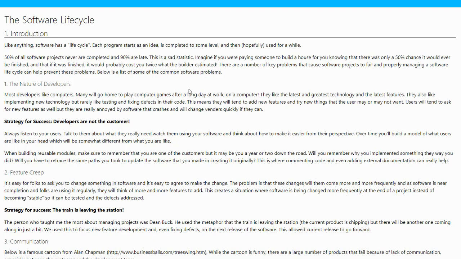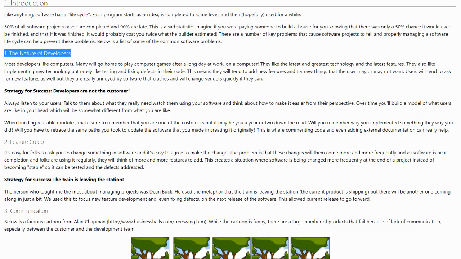The reason that's important is because 90% of all software projects are late and 50% never finish. There's a number of reasons for this. One is the inherent nature of developers. A lot of software developers like computers. They like playing on computers. They like looking at new technology. Well, that allows us to get distracted and go off and do all kinds of different things that may not actually be what the customer wants. We have to focus on what the customer, I should have said, needs. That's the really key thing. Focus on what they need rather than what you want to develop.